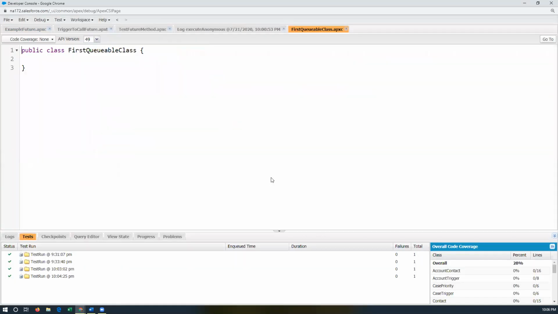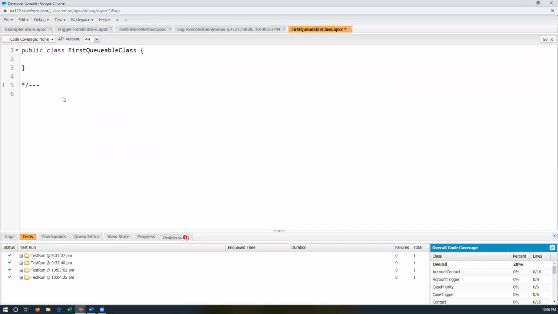So we have a few drawbacks, or you can say a few negative points, about the future method. Like we cannot get the job ID. A future method cannot call a future method. So this thing we have removed in a Queueable class. Now, Queueable class.